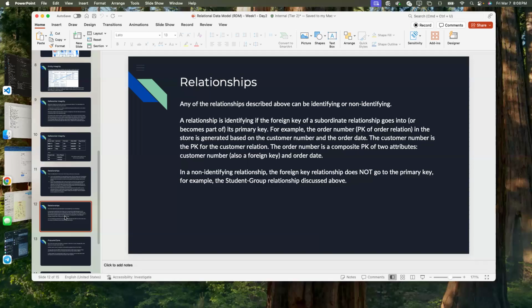Say, for example, the order number in the store is generated based on the customer number and the order date. The customer number is the primary key for the customer relation. The order number is a composite primary key of the two attributes. Let me explain that.